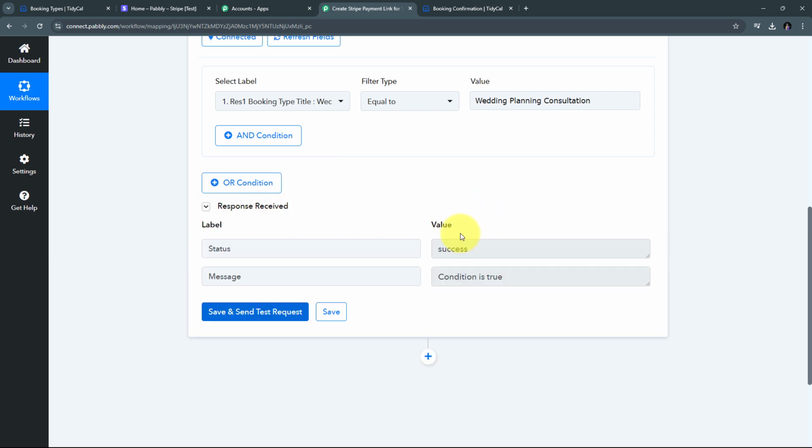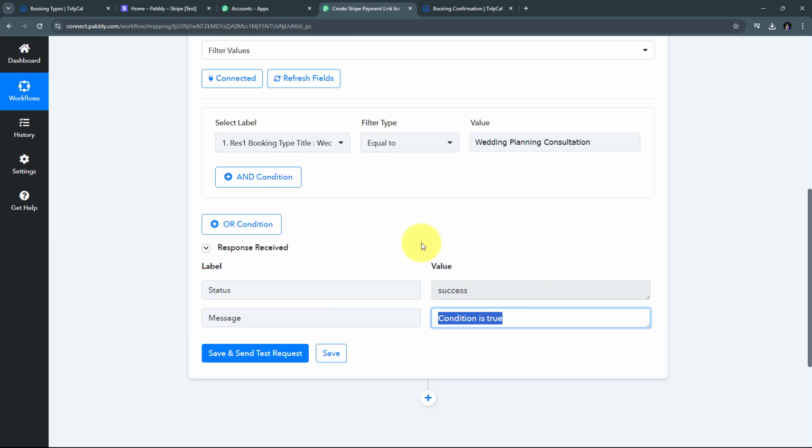And here we can see I have received this response and in this I have my status that is success and I have this message that says condition is true. So this means that I have received the response for this particular event and I have received the booking for this particular event only. Now here my condition is true. So what I can do is automatically create a Stripe payment link for this particular booking.